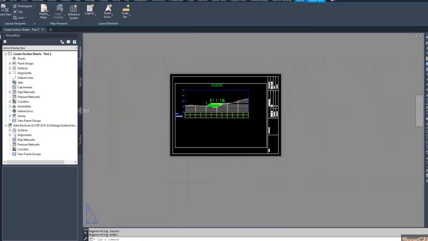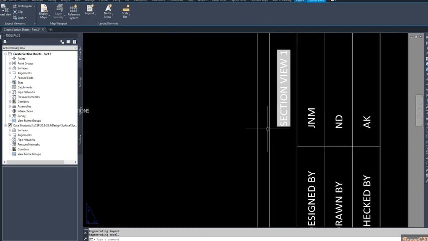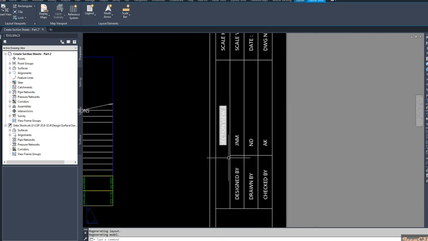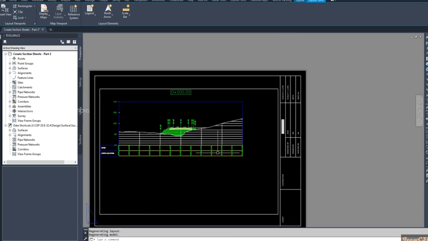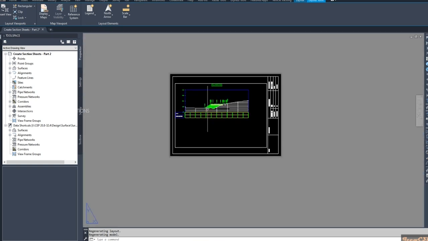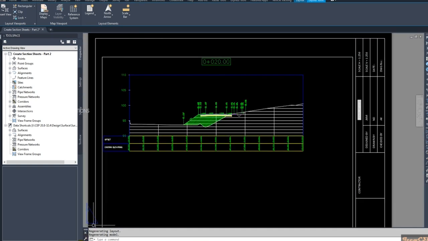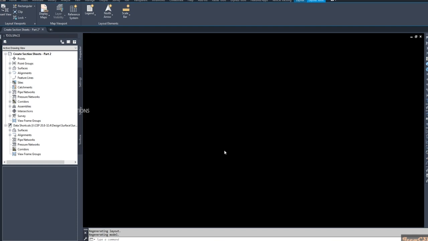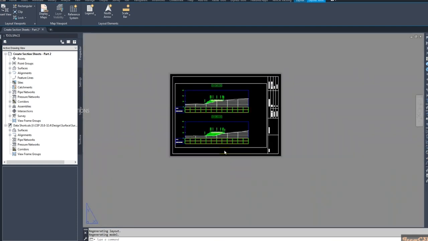Likewise, the name is the same as the one we gave in the layout sheet name, and you can see from the title block we are also getting the same name as in the plan production, section view 1, section view 1, like that. So here you can see now everything is coming into place properly.